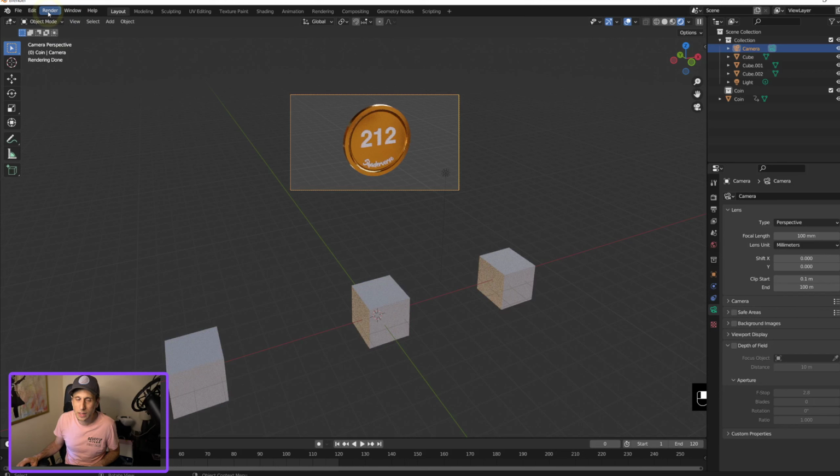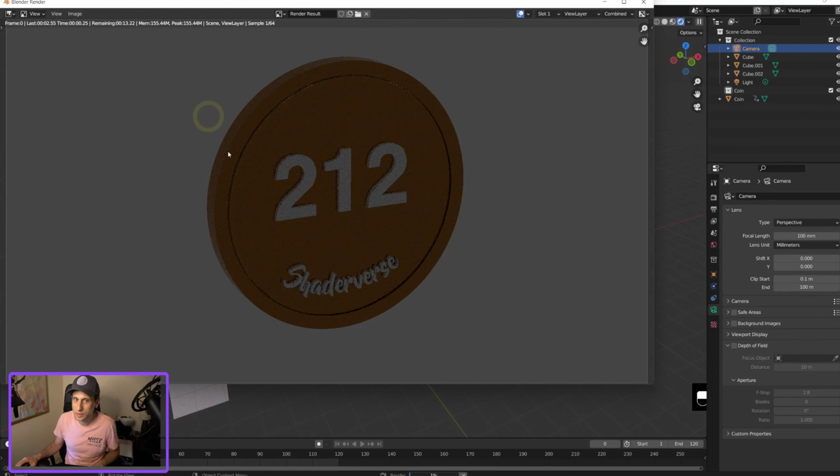And now if I render this image, I will be able to get a high quality render, but of course I don't have great lighting yet for the coin. So the easiest way to get really great lighting for the coin and for this scene is to use an HDRI file. So in the next video, I'm going to show you how to bring in an HDRI file and get really great lighting for the scene.